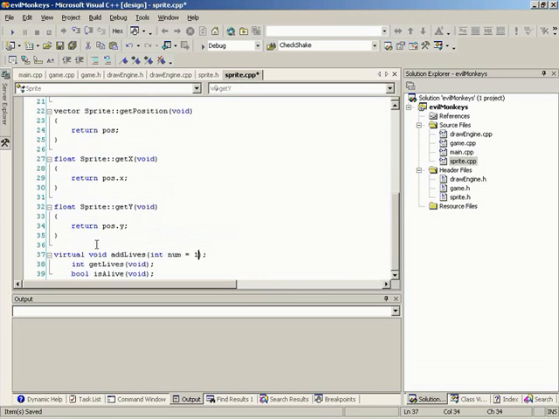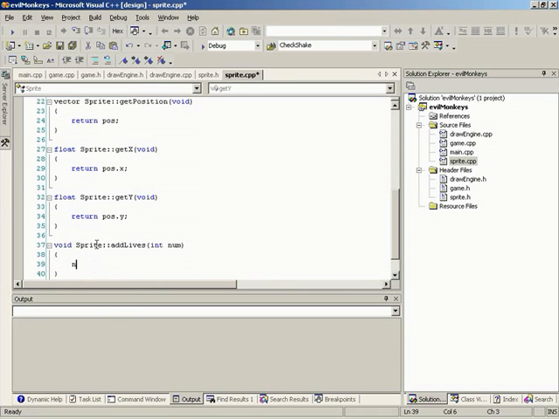Kind of like this right here. The default. Only done once. So inside of here, Sprite::AddLives. And this one's a toughie. numLives += num. Pretty tough. Yeah, that's pretty difficult.